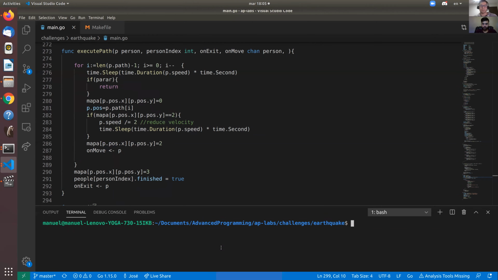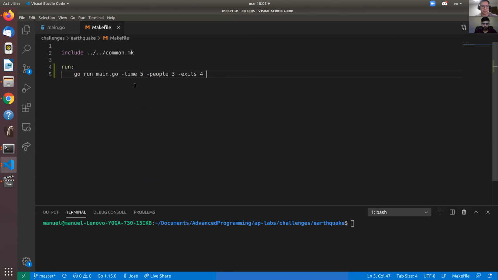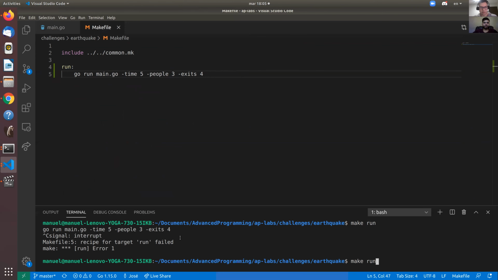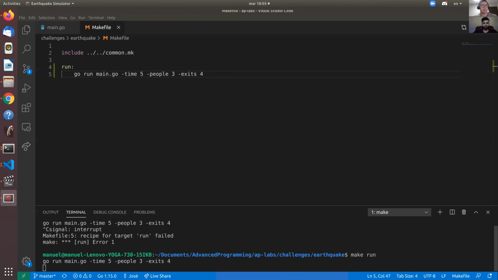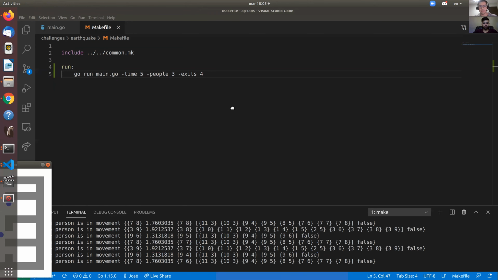Yeah, so we have to give the program the time, the people, and the exits. So we are typing this. Wait, I don't know why the window is not appearing. So now the window is appearing in another screen.